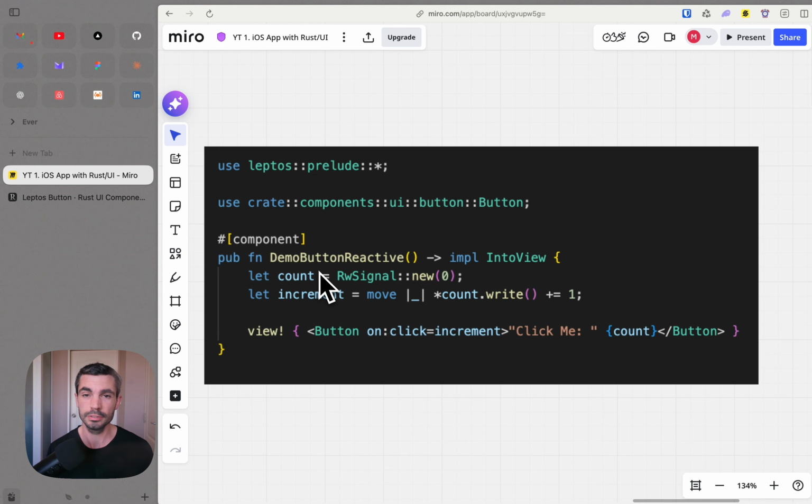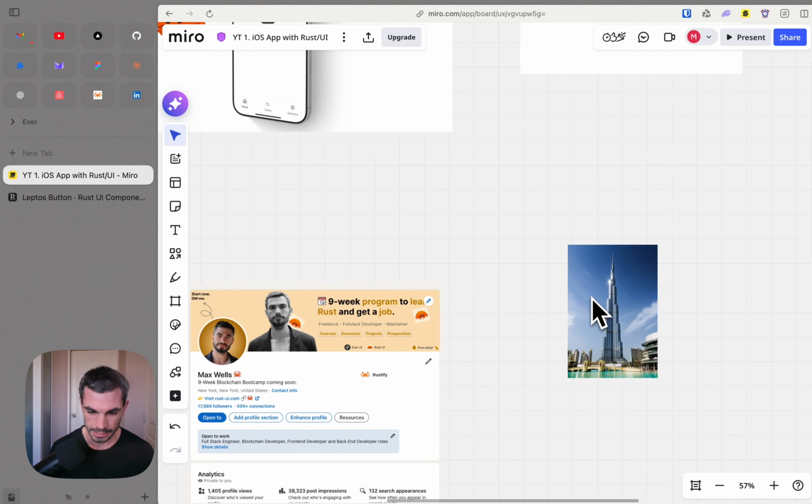Even if you are not a Rust dev, if you are maybe a TypeScript dev or Python dev or whatever, you can still understand this code very easily. As you can see, you have the demo button, reactive like this. On click, we increment the count, and then we write the count +1. So very simple, we will see that.